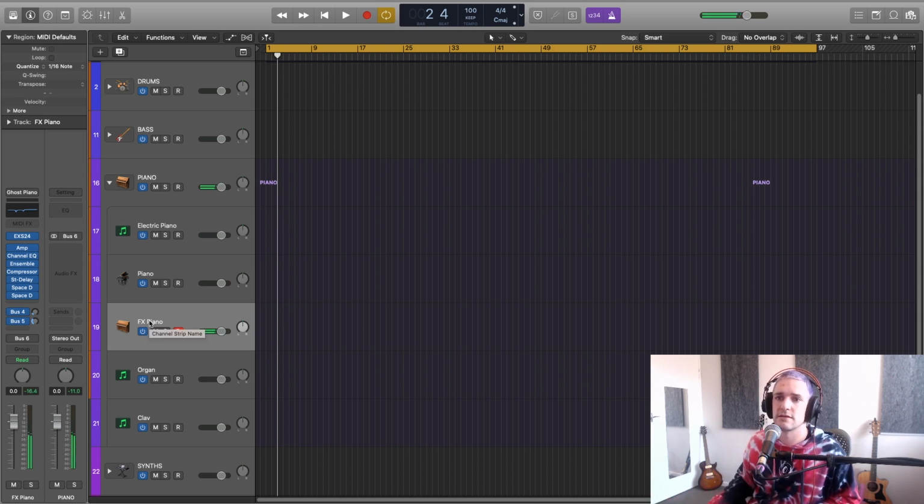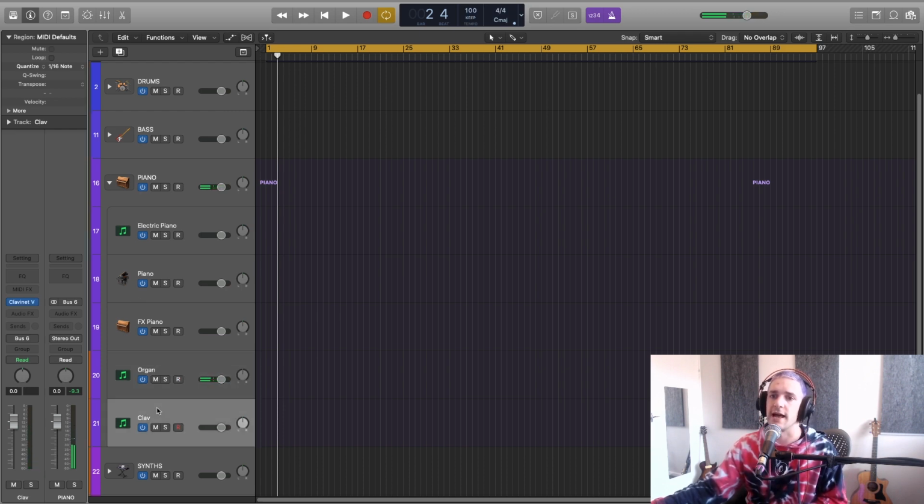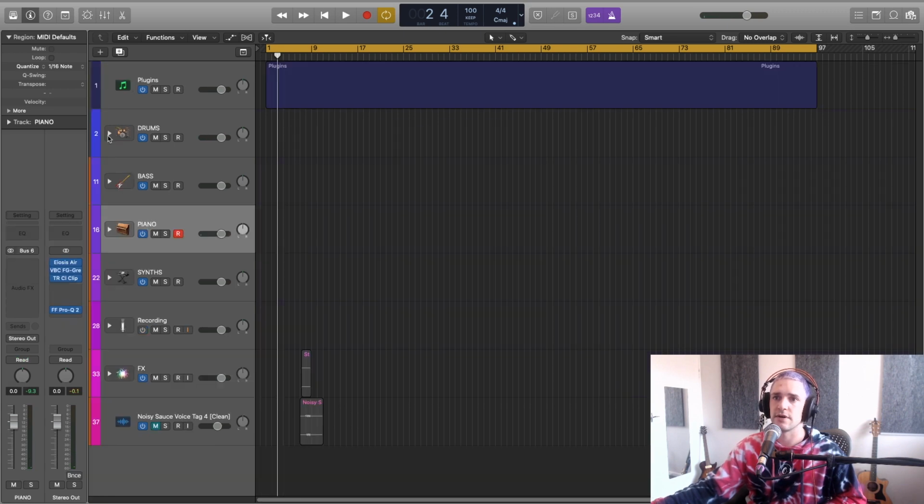Just super creepy, good for adding cool parts to stuff. I've got an organ sound, that's from Arturia, and I've also got a clavinet sound, which this one's quite affected, and that's also from Arturia. I do love Arturia's synthesizers.